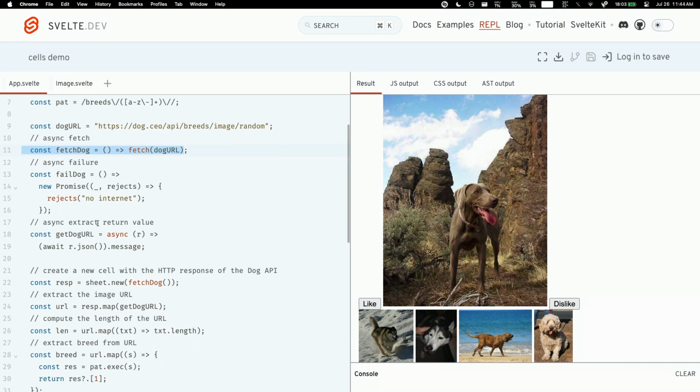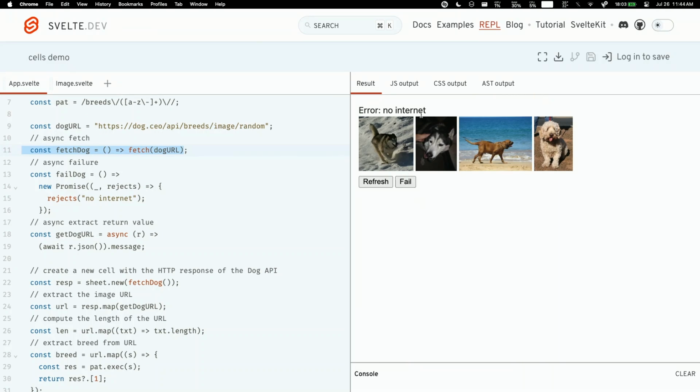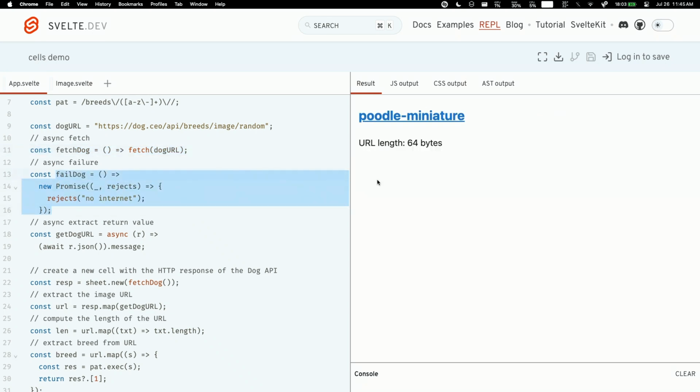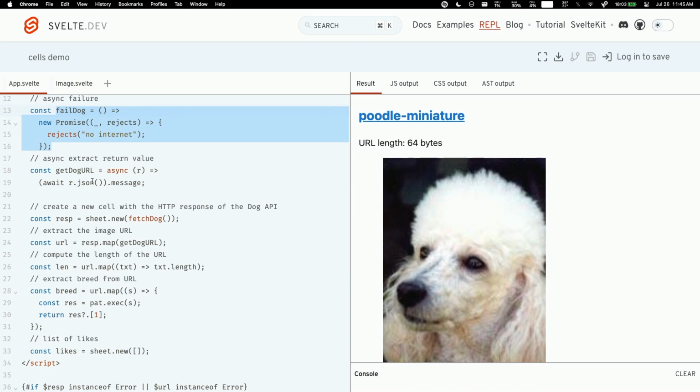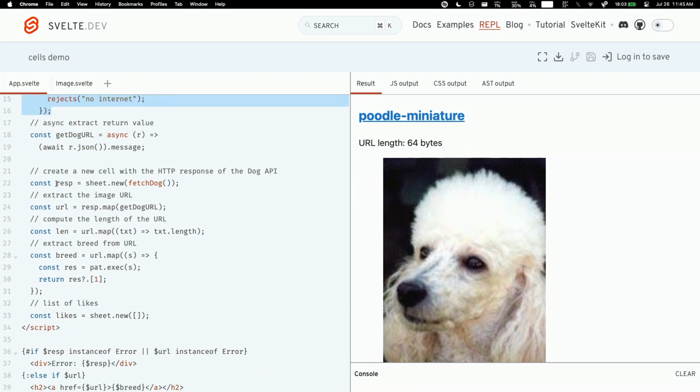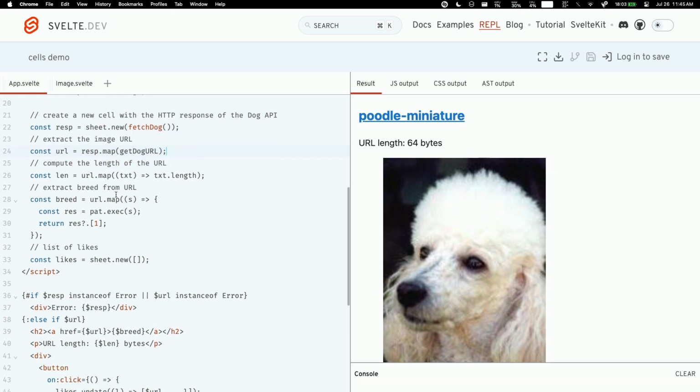And we can also simulate a failure. If I fail, oh, error, no internet. It comes here. It's a rejected promise. But when I refresh, then it starts again with a poodle. And here, if you look at this code, it's completely straightforward. So I say the response is basically the fetch dog function. And then I map getDog URL, and everything is asynchronous here. If I had to code this manually, there's async everywhere, but you don't see them. You just define your computation without a single async. You don't care at all about this.